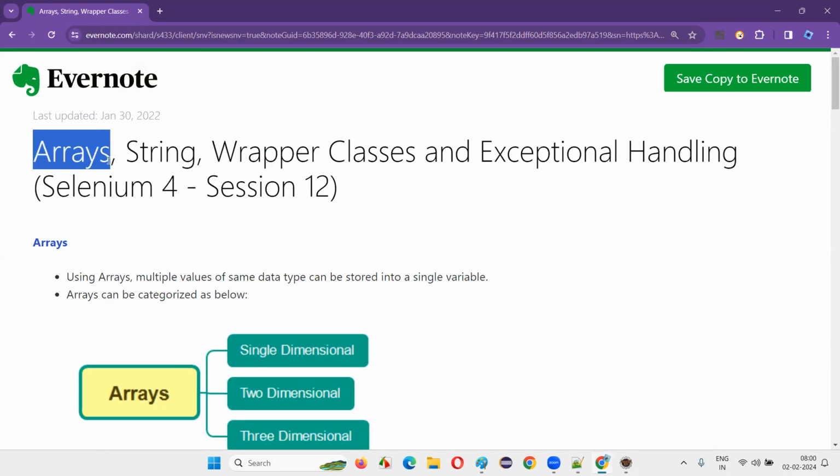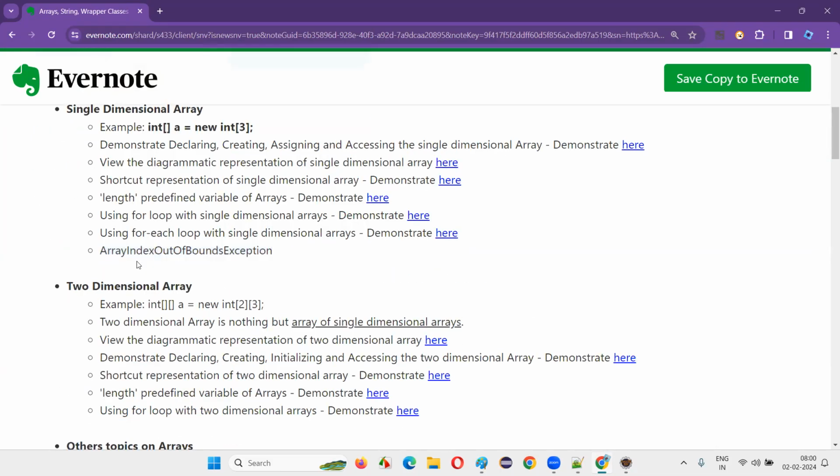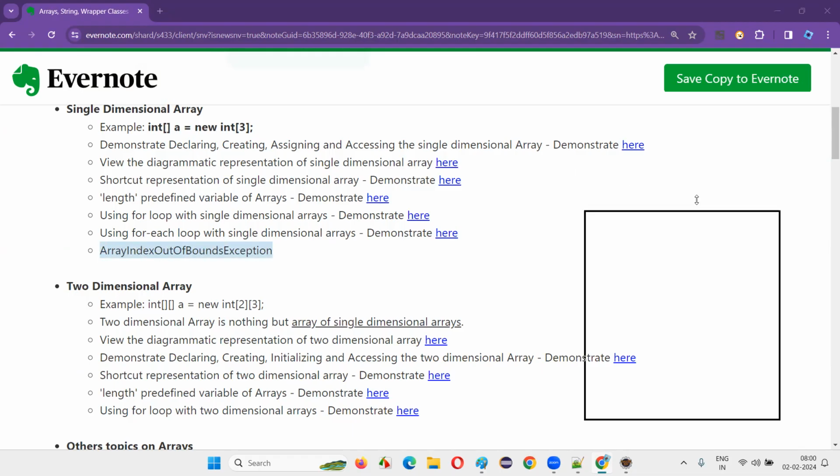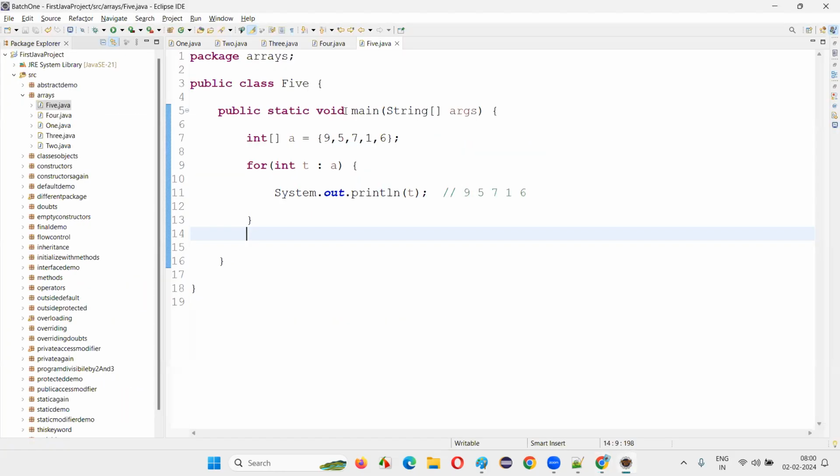Now currently we are in the arrays part. But as part of the arrays, I have to cover this. When do we get this kind of exception? I'll cover it as part of the arrays. For that, I'll just create one more class. I'll just say 6.